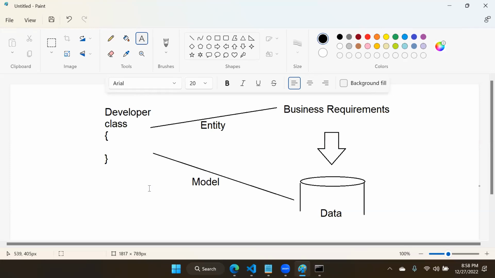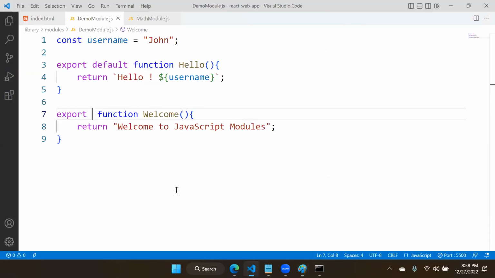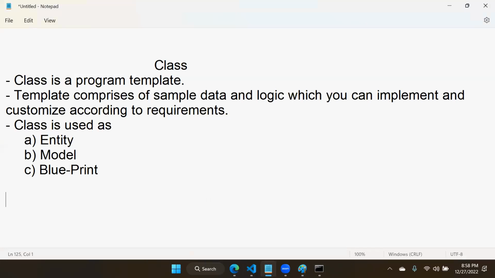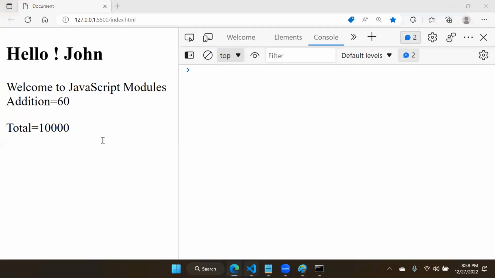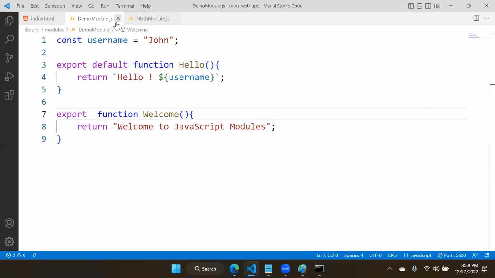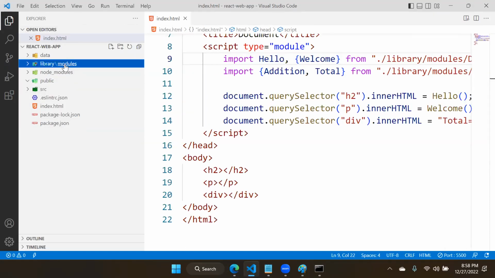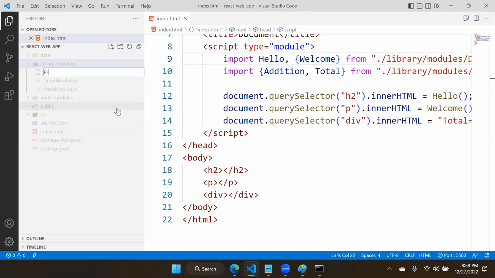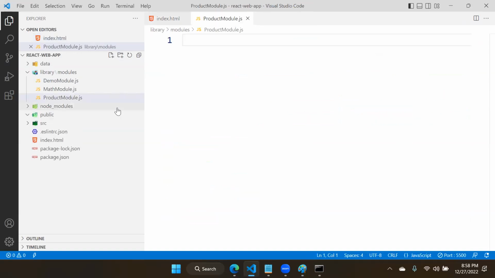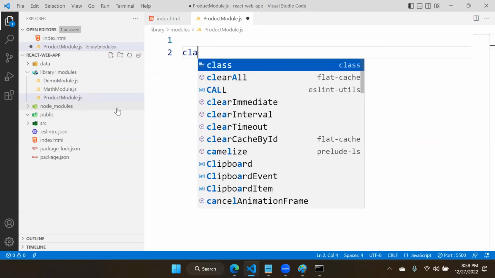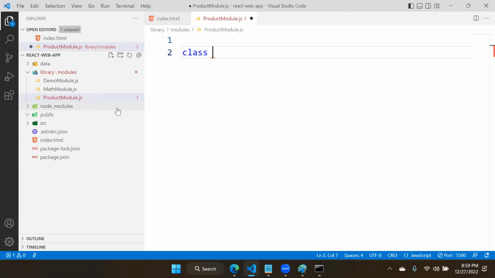So this I will tell you now. We can see that concept here. How do we define a class in JavaScript? Generally, a class is configured like this. Let's create a simple module now. I will create a new module and give it the name product module.js. Now in this module, we are creating a class, and the class name is Product.